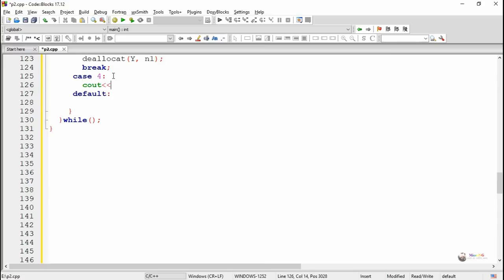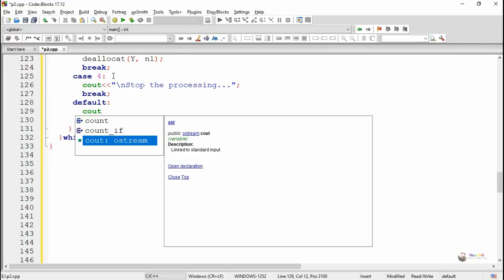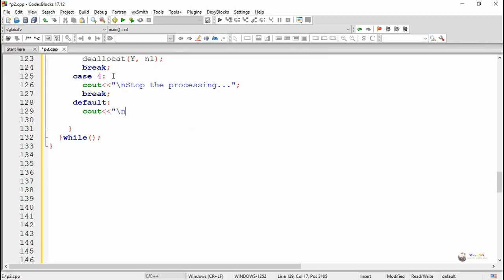Case 4 is to exit the program, so we display the message to stop the execution of the program. If the user enters any other case value, other than 1, 2, 3 or 4, we display the message in the default that the user entered an invalid choice, because we have possible choices: 1 for matrix addition, 2 for multiplication, 3 for transpose and 4 to stop the execution of the program.